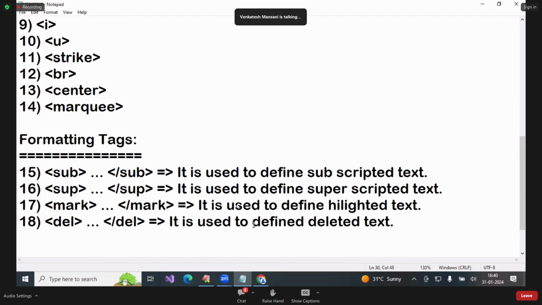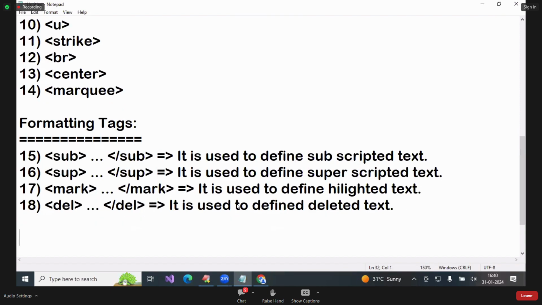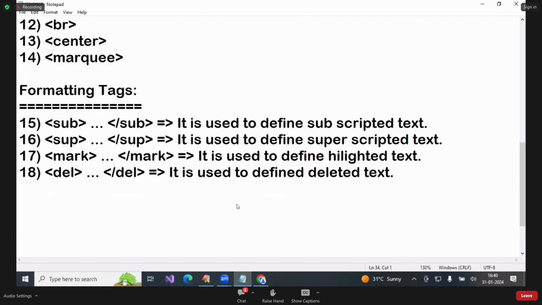Online students, listen the class, write the notes. End of the session, I'll clarify your doubts. Subscripted text, superscripted text, highlighted text, deleted text.